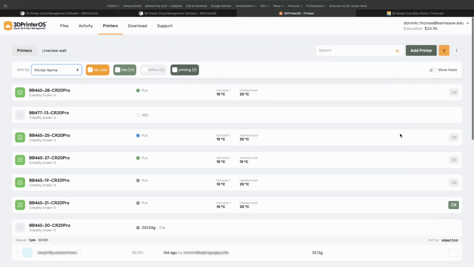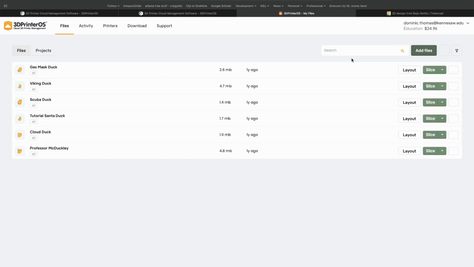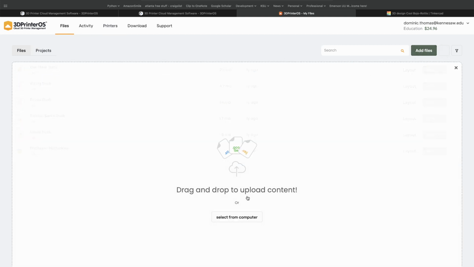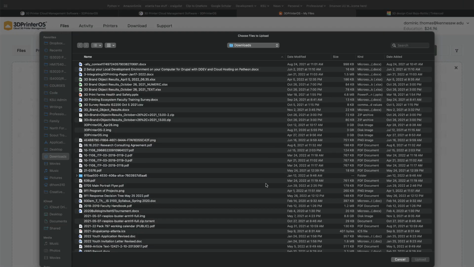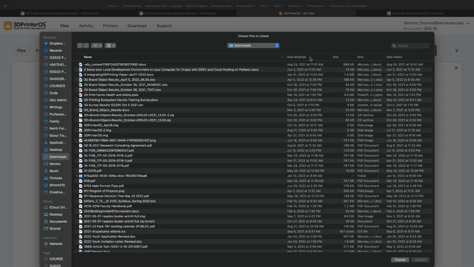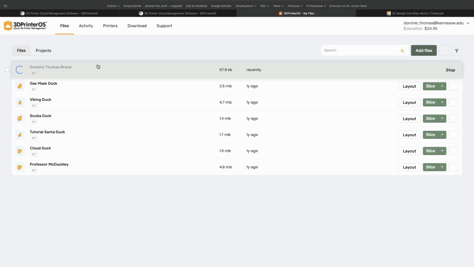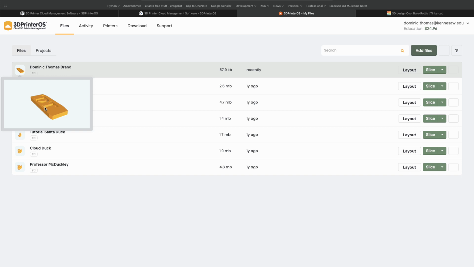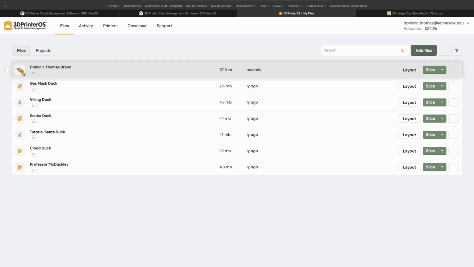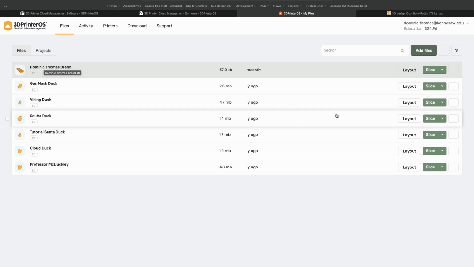Now that I have printers, this is important, I can now go back over to Files and I can find my file. So I'm going to find my STL file from my Downloads folder. So let's go ahead and go to here's my file. I'm uploading it. Once it uploads, then I should see a picture of my design. If you don't see a picture here or it's black, it means that it didn't fully pick it up or the file wasn't quite well made, that kind of thing.